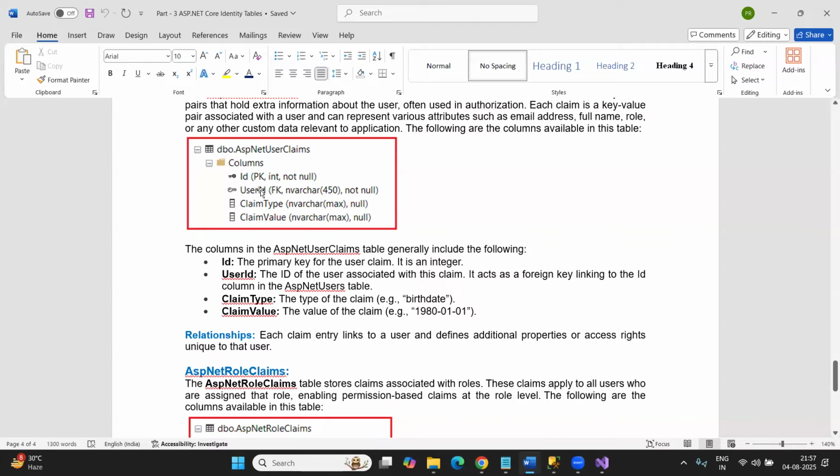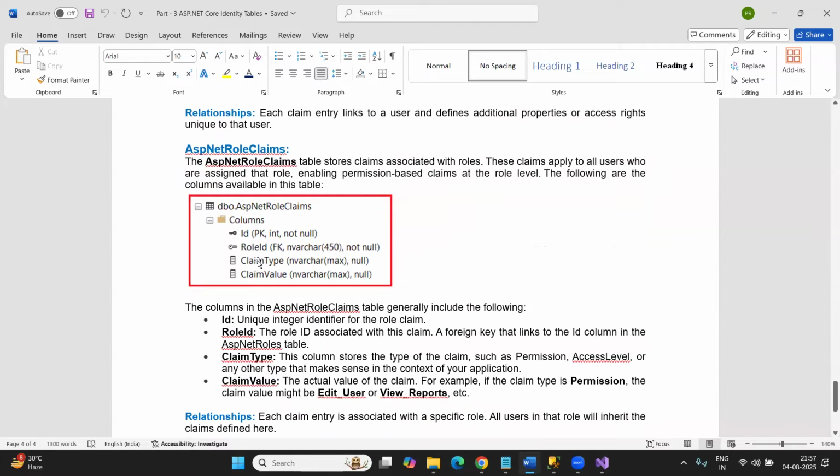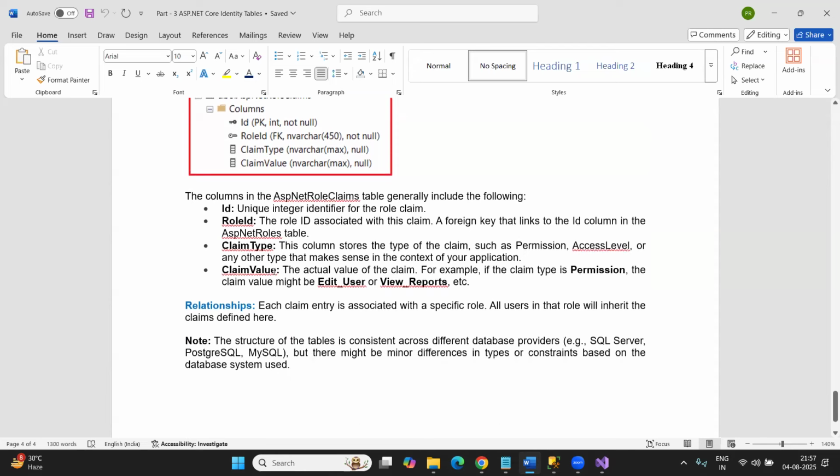Similarly, here the claim is associated with the user, and here the claim is associated with the role. And this role which we assign to whichever user, those users can also access these corresponding claims. Clear? Clear or not?